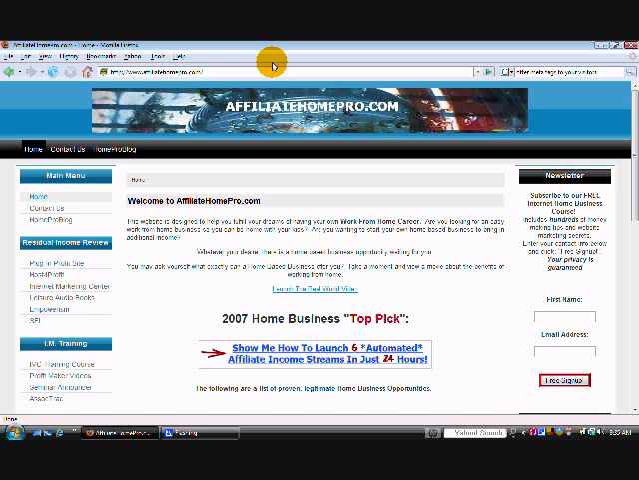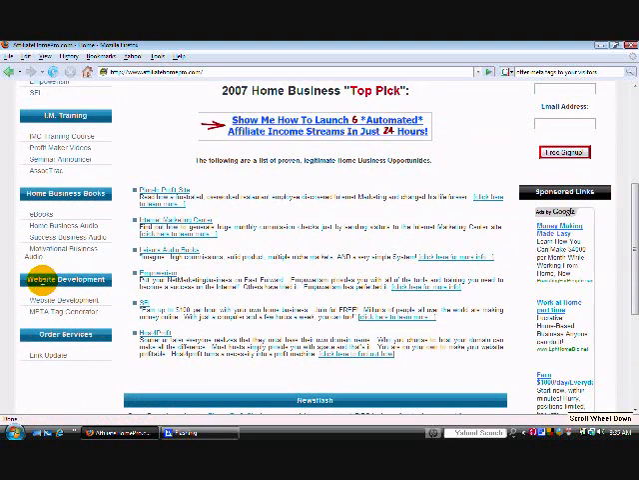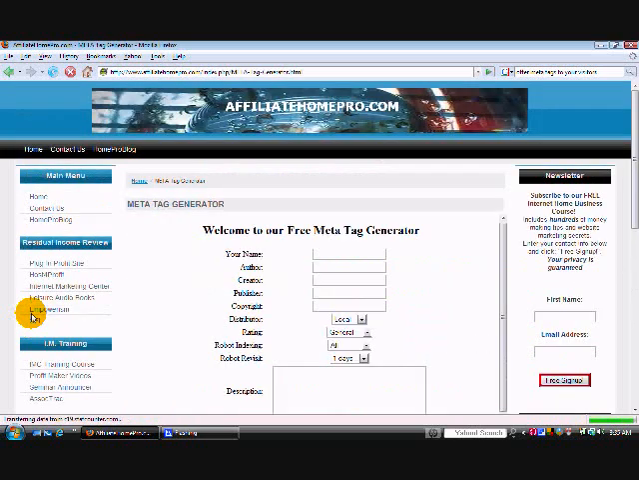Now, if you go to your search engine and just type in meta tag generator, you're going to get a whole lot of results of free generators that you can use. I have one actually on my website that anyone can use. It's a free tool. So for this example, we're going to use mine. If you go to affiliatehomepro.com, and you scroll down on the menu to the left to website development, and then click on meta tag generator, that will take you to the free meta tag generator.